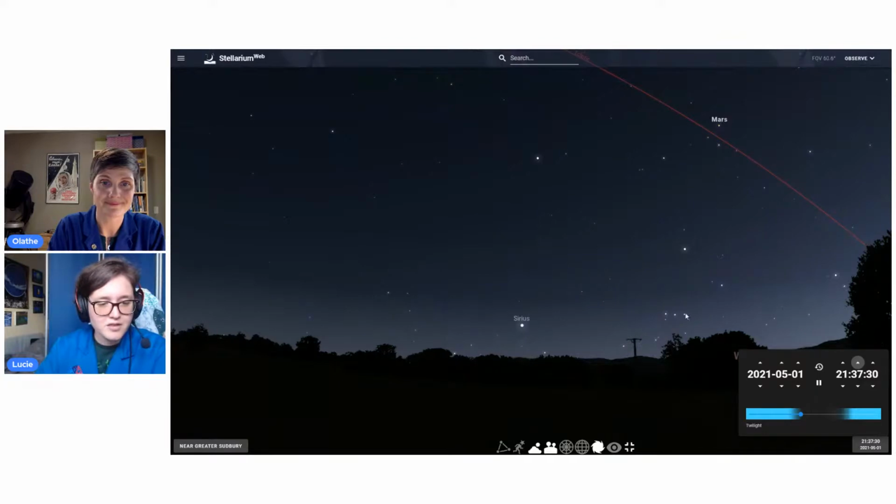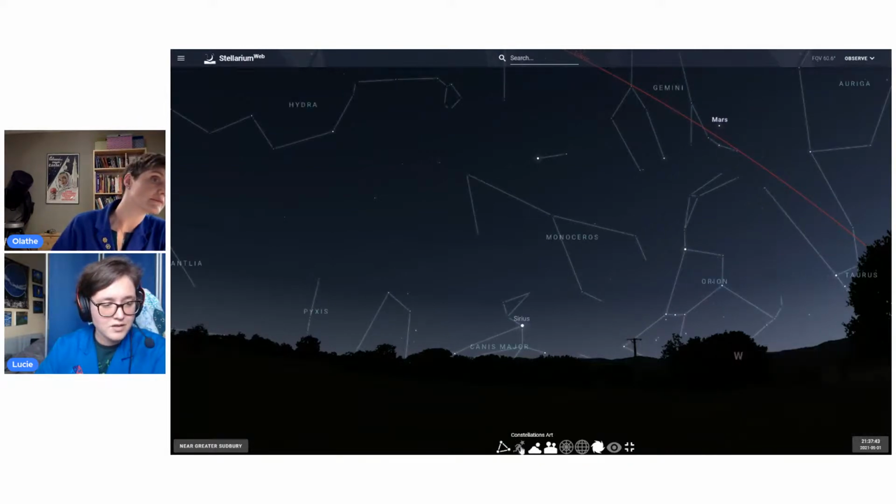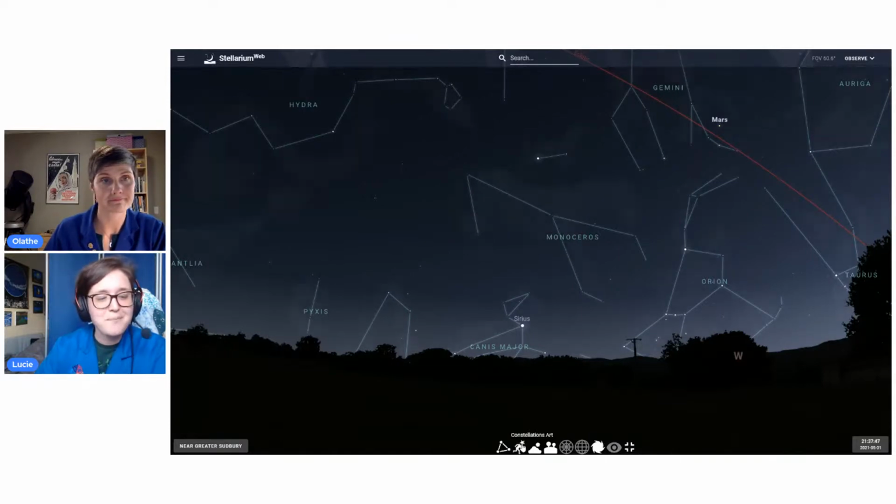So Orion the Hunter is here, and if we take that belt of his and follow it downwards, we can find Sirius, which is a really bright star. It is part of a constellation that sadly is sinking towards the horizon, Canis Major, which is the big dog. It's a big black dog.